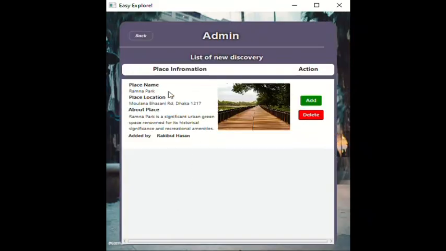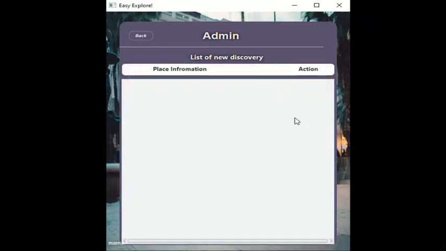If I click there, I can see that a user named Rakibul Hassan has suggested a place and location with a proper picture. So the admin verifies that this place actually exists and is available for this app, so I can add this. Added successfully.